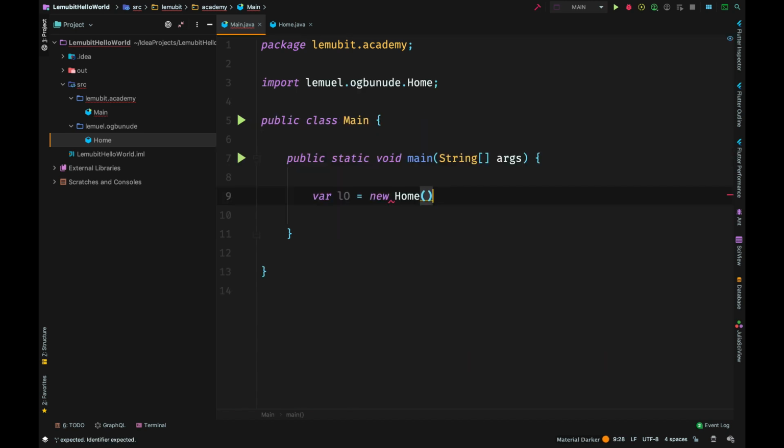When I try to create a new object of home, IntelliJ automatically imports the package. If you look above, you would see lumel.obunude.home. So it has imported this class for me to use this class in the main class. For you to use a class in another package, you have to import it. You also have inbuilt packages existing already by Java. Java groups its classes in packages as well.